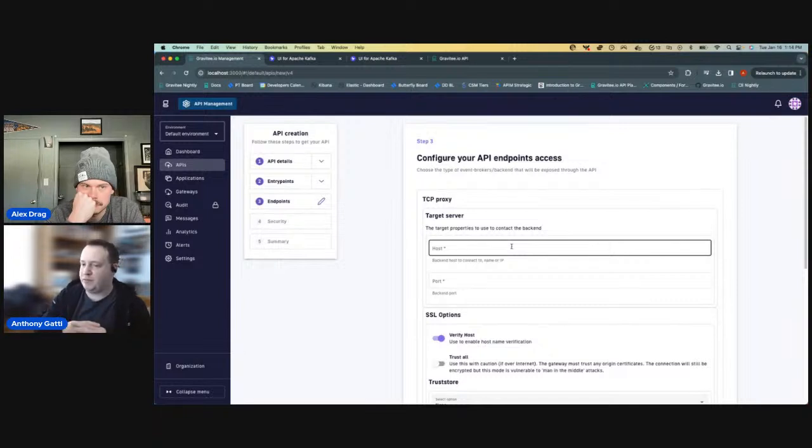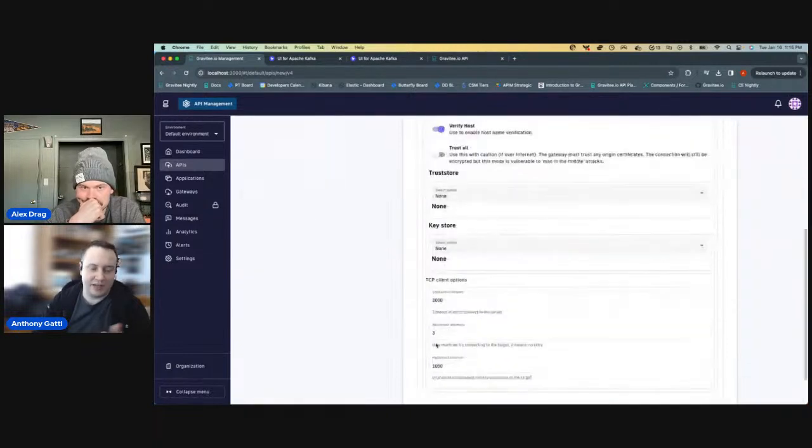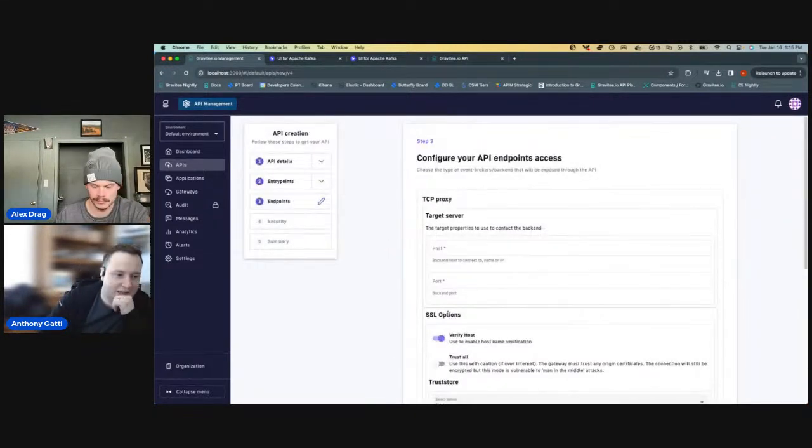If you've used Gravitee before, you might be familiar with context path. That's the full HTTP URL that you call when you issue a curl command. The equivalent of that is the host in this previous step. So now I configure the connection to the backend service.